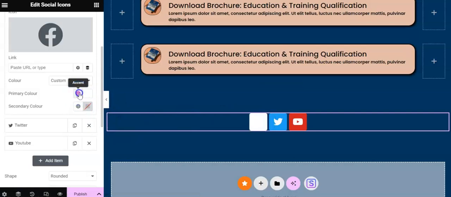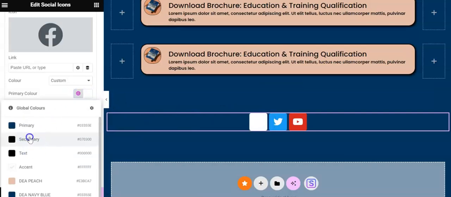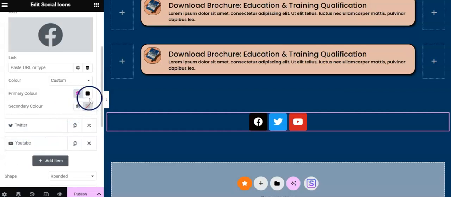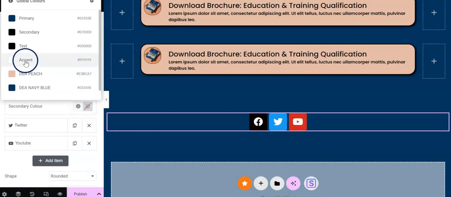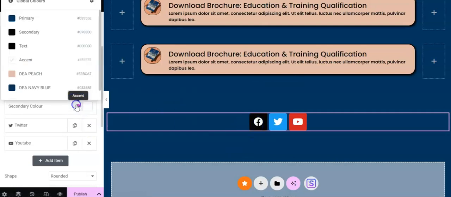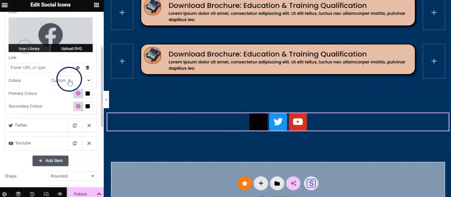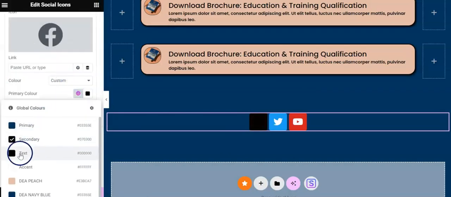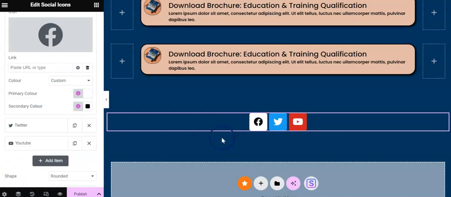So let's actually go back to primary because you can see it's not standing out whatsoever. So let's say we've got our secondary color, which is white, and we've got our primary color, which is black. Or I can do a secondary color, which is black, and our primary color, which is white. You can see the difference here. And then you can go all the way through.